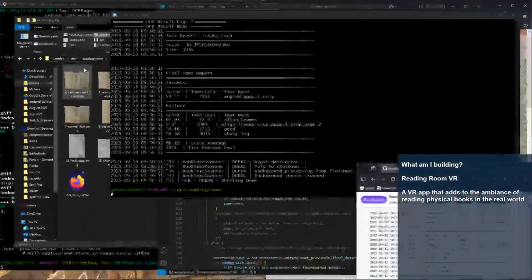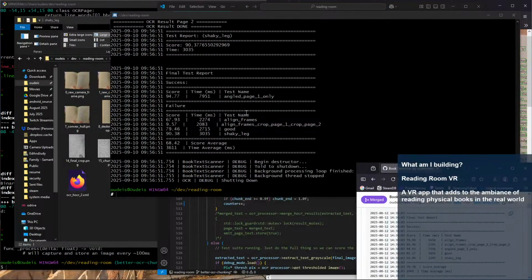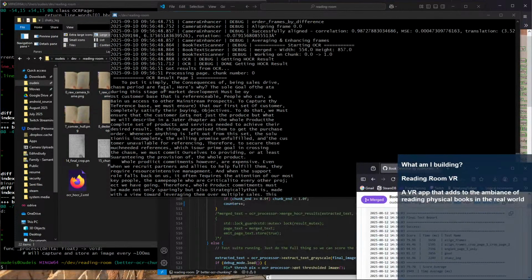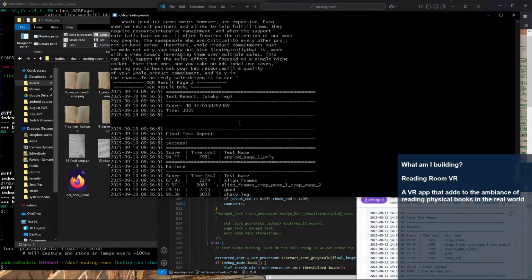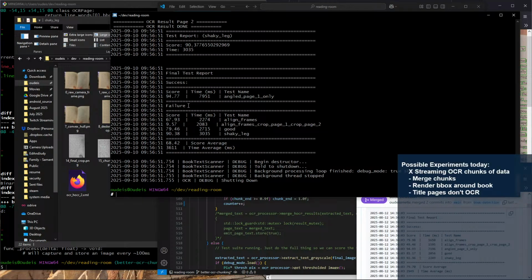And in fact, if I disable the chunking, if I just say do everything in a single chunk, as you can see, processing chunk 0, we're still getting weird scores here. So angled page 1 does fine.